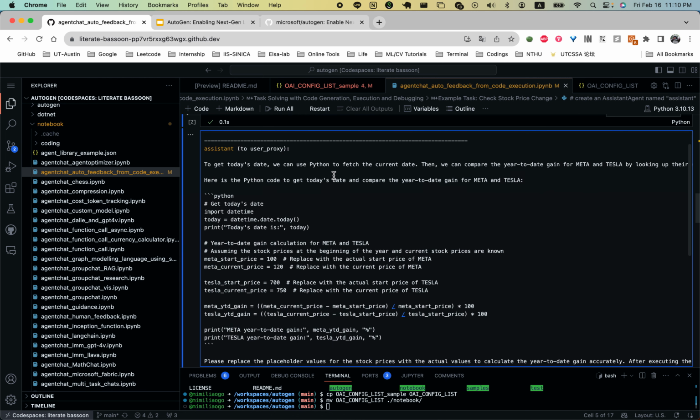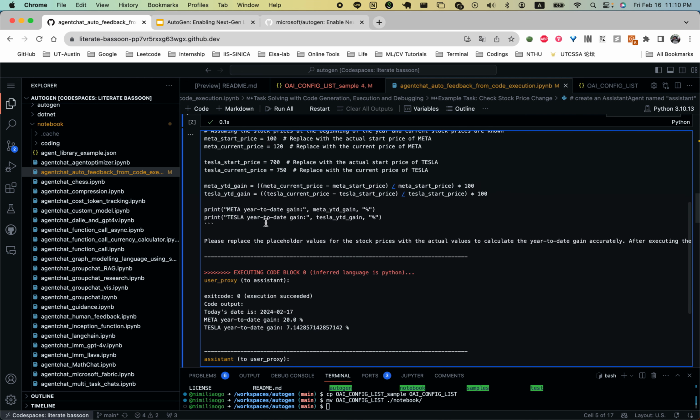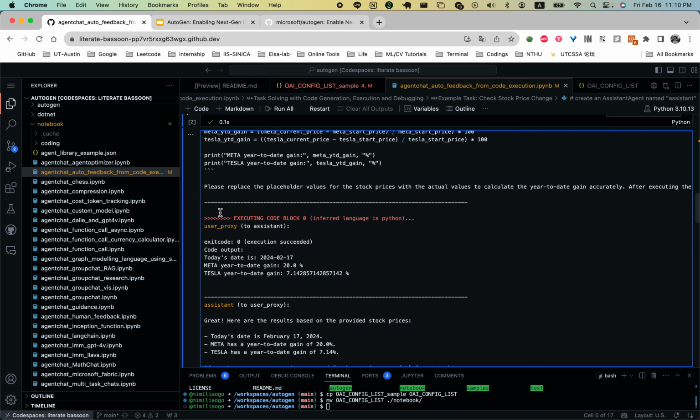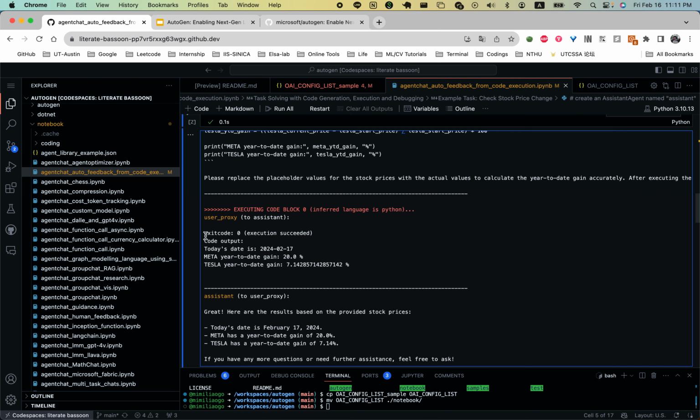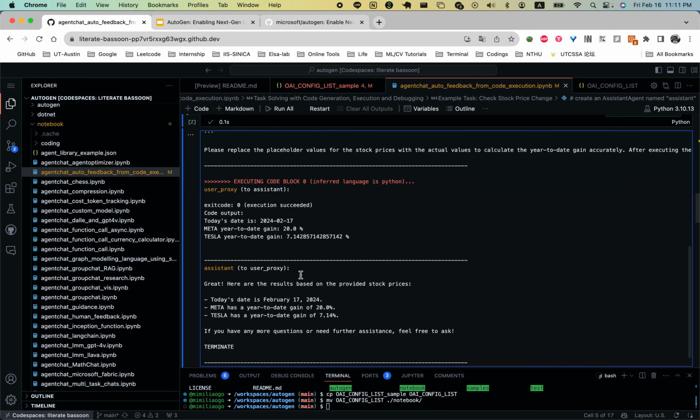Okay. So we can expand this whole execution process. So the assistant will write this Python code, and then the user proxy will receive this Python code. And okay, so now we can see the user proxy is executing the code, and the result will be sent back to the assistant. So this is the result of this Python code. It will exit with 0, which means the execution is successful. And the code output will show today's date and the calculated Meta and Tesla year-to-date gain. So basically the first task is finished, right?